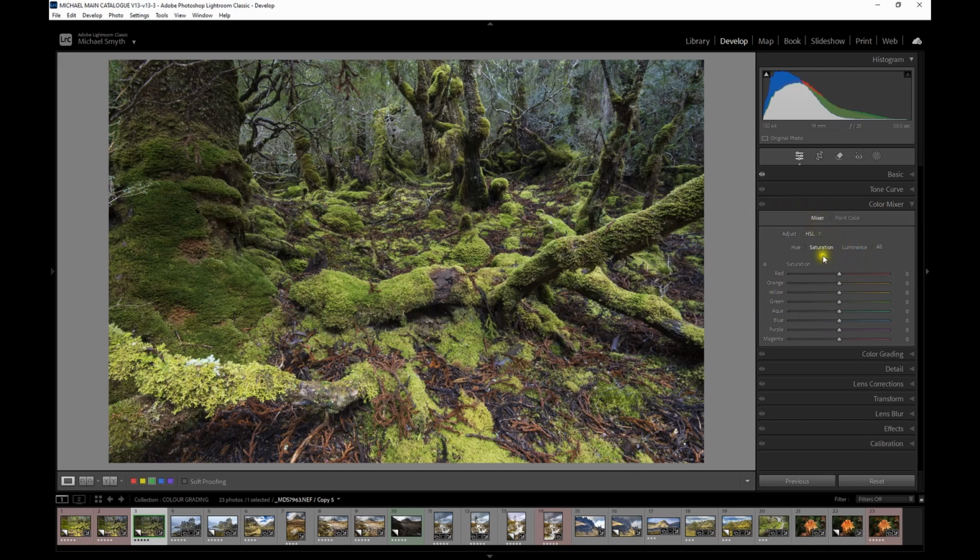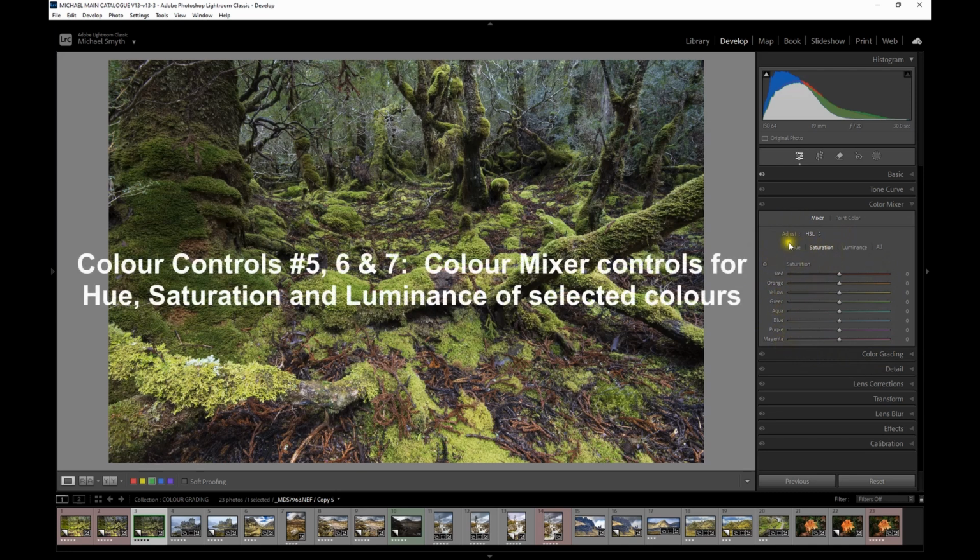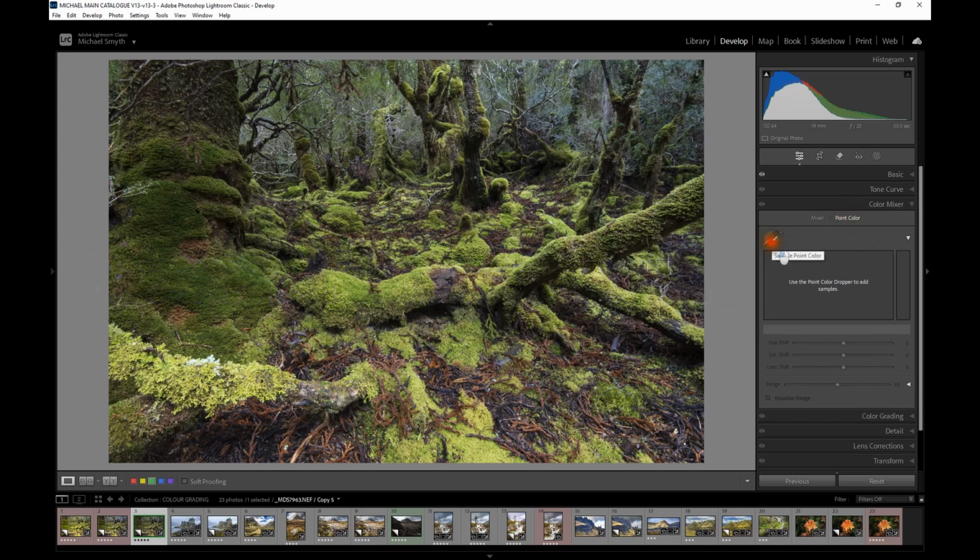We have the color mixer, which most people would be familiar with. We have a range of different color tints, and we have the option of adjusting the hue, saturation, and the luminance. Or I could open them all up at once and we can work through them. Or you have the newer option here where you have the point color, where you can use the color probe to select a particular color and then modify its hue, saturation, and luminance specifically.